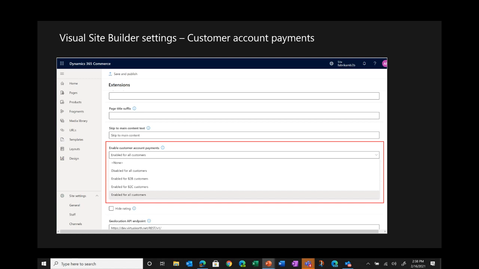There are a couple of additional configurations that we have enabled in the Visual Site Builder tool. For example, as I mentioned earlier, you can enable B2B functionality onto B2C websites as well, and vice versa. So when it comes to on-account customer payment, we have introduced a parameter asking whether you want to enable customer account payments, and for which group of customers.